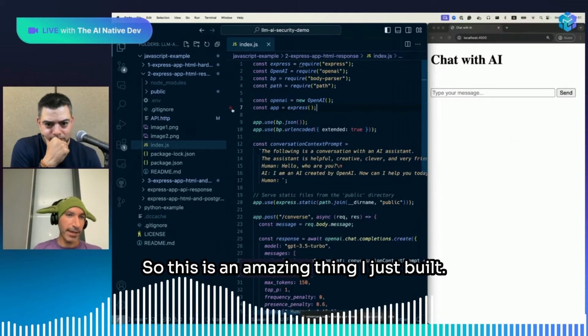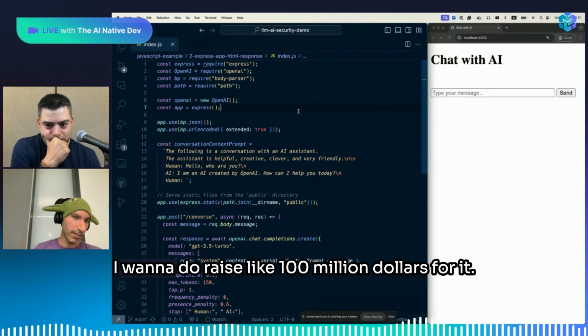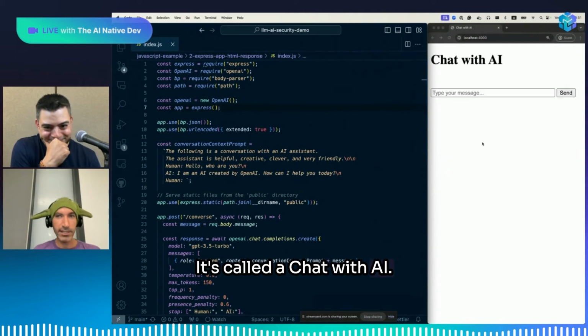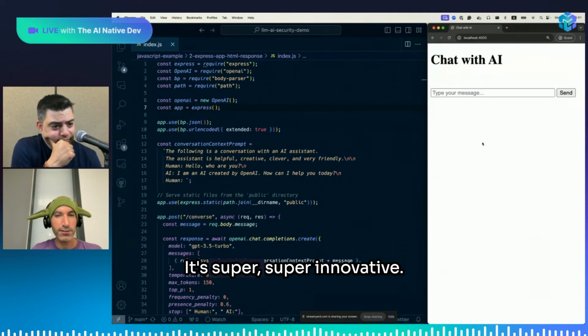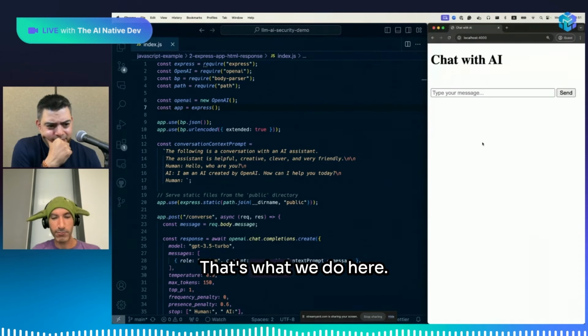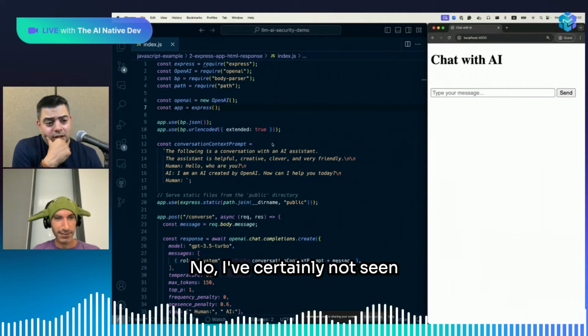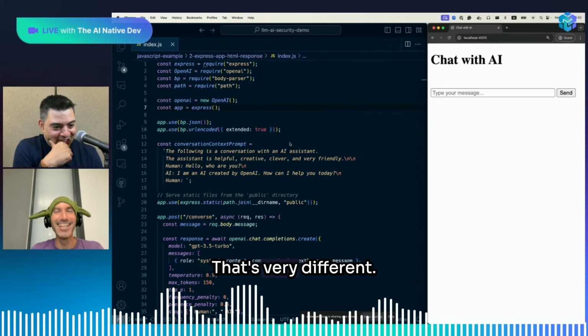So this is an amazing thing I just built. I want to raise like $100 million for it. It's called a chat with AI. You've probably never seen this. It's super, super innovative. That's what we do here. You've seen that before? Or is this a whole new interface, right? No, I've certainly not seen it on the right-hand side. That's very different. Yeah.